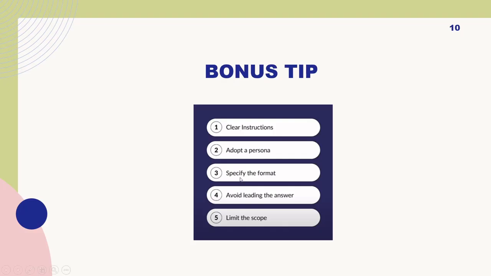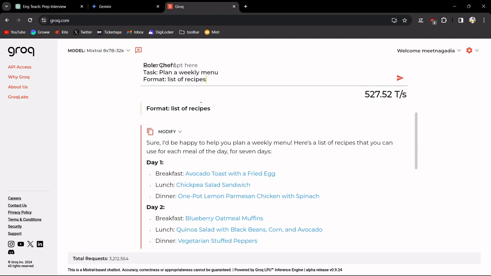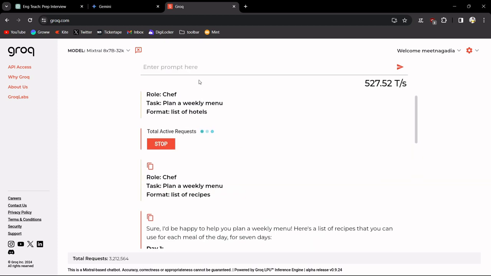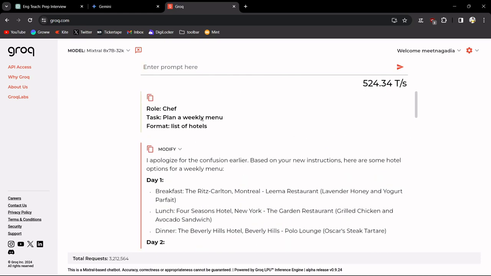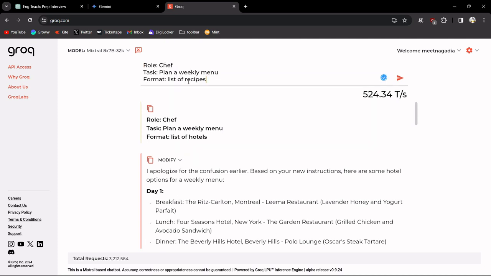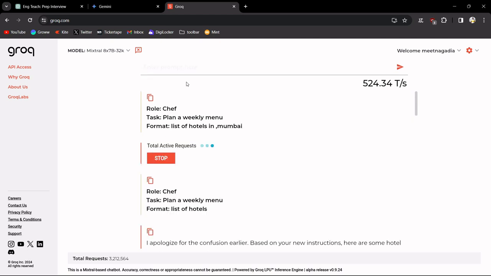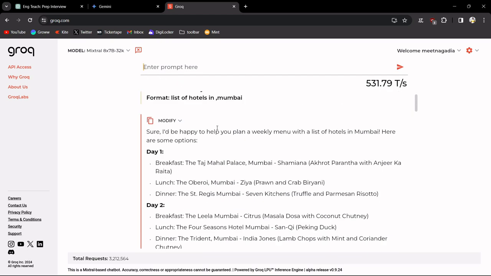Again, specify the format. It is very important to specify the correct format that we want. So let's say you were looking for a list of hotels. Now this might be hotels from all over the world. And let's say you are just in one country and you were looking for hotels in your own country or even your own city. This is not what you need, right? So you need to rewrite your prompt again, like list of hotels in Mumbai. I am currently based in Mumbai, so I'll just write Mumbai here, and this is how it gets.